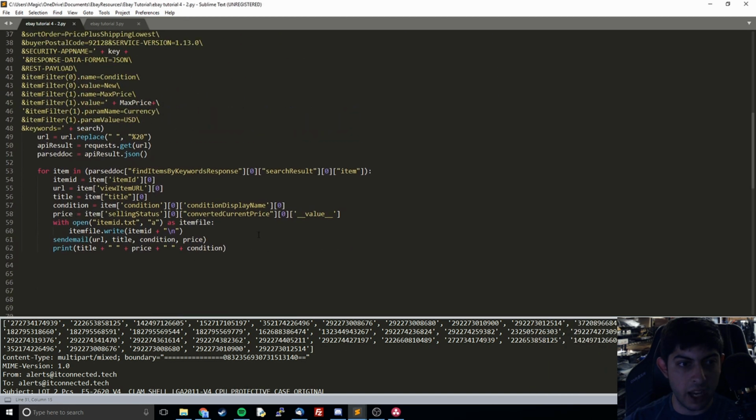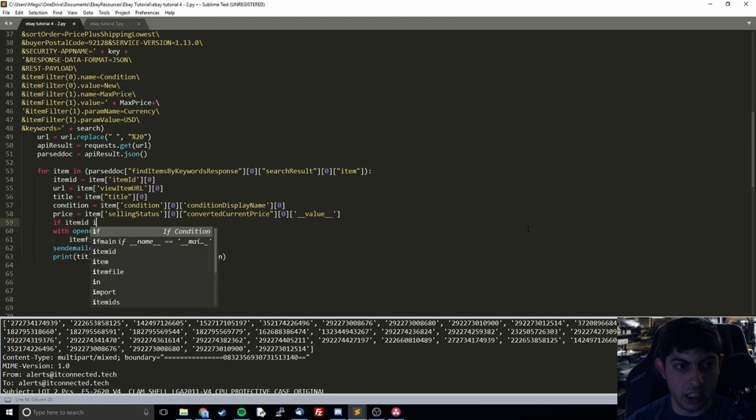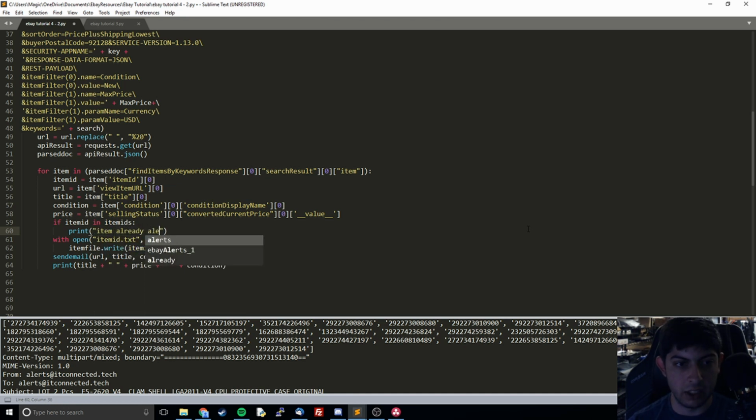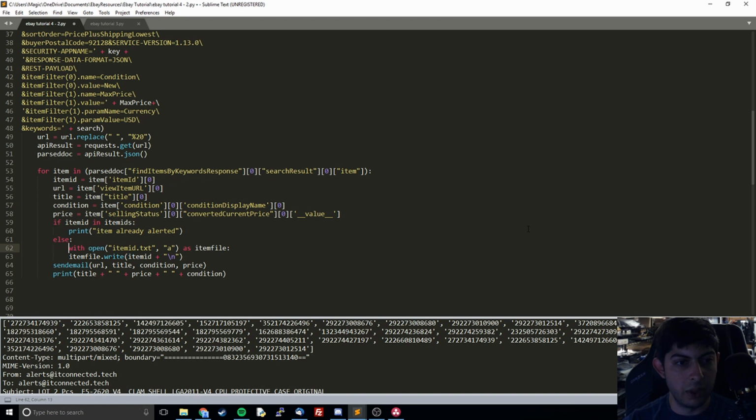And so now we have the task of actually filtering stuff out. So what we'll do is we say if item ID in item IDs. Basically, we grab the item ID for this specific item and we check in our list of previously alerted item IDs, and if that's true, then we're just going to print item already alerted. But if that is not the case, so else, then we're going to open this file and add in that item ID so we never get notified of it again. And then we're going to send an email, and let's just get rid of that print statement. We don't need it anymore.